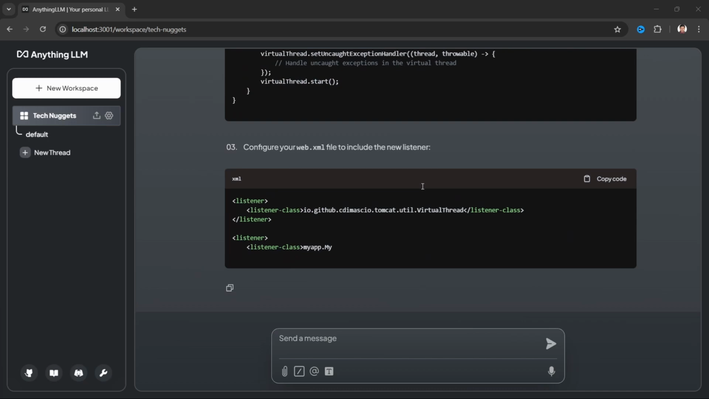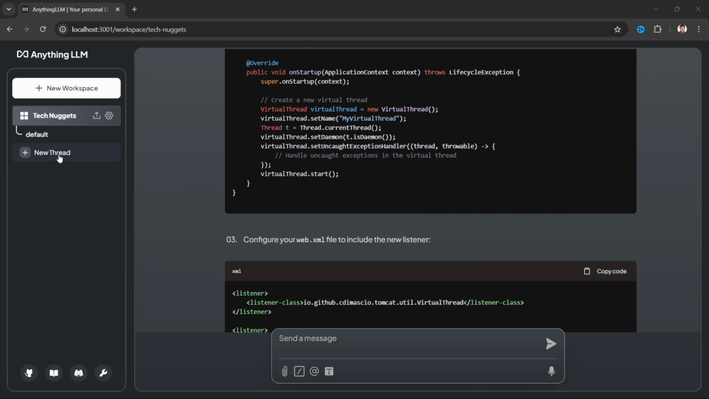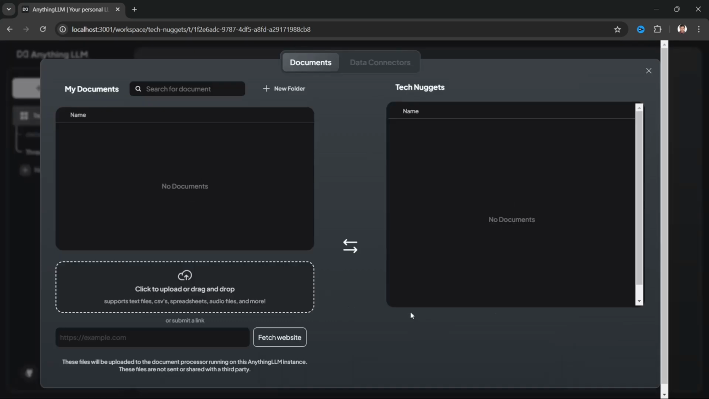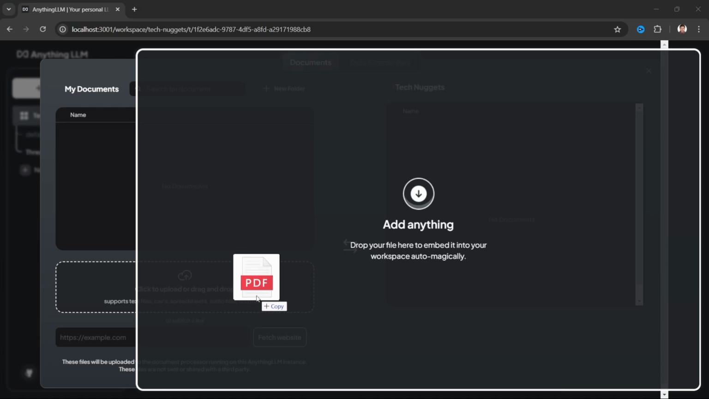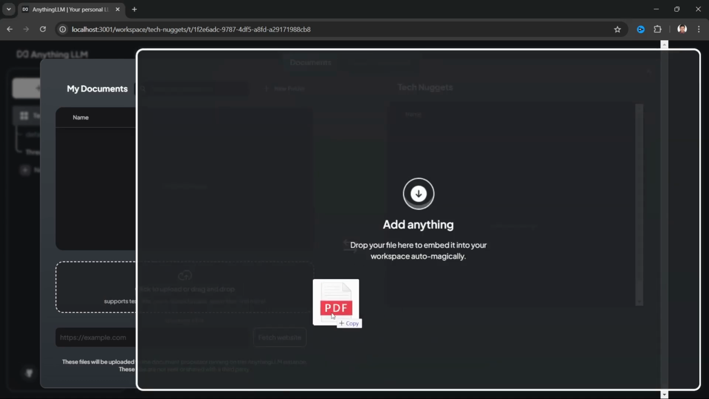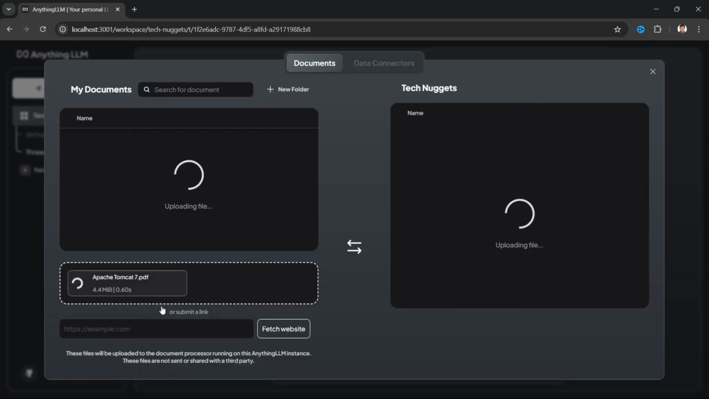However, I wanted to get something from a PDF which I have. I have one PDF called Tomcat 7 PDF. Let me go ahead and upload that. So the way we do it, click on upload document. You can drag and drop. Okay, let me do that. Okay, it's uploading. It should take a couple of seconds.